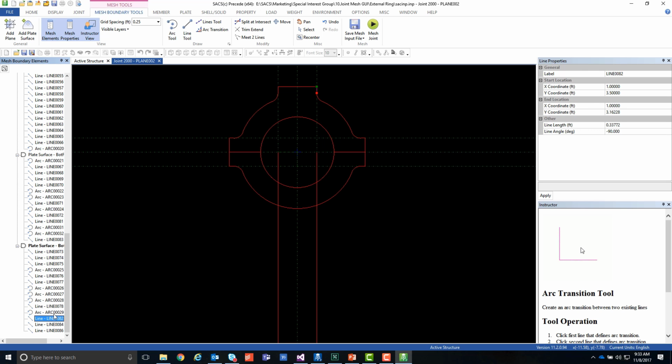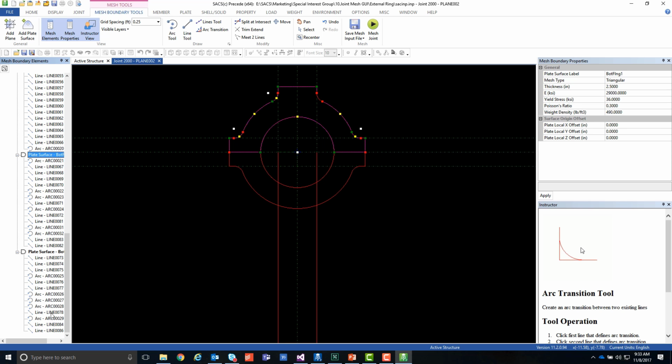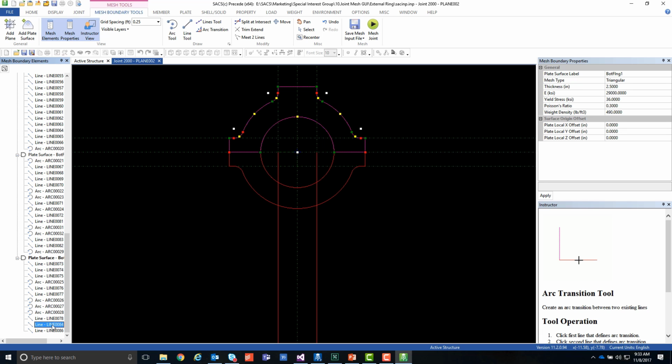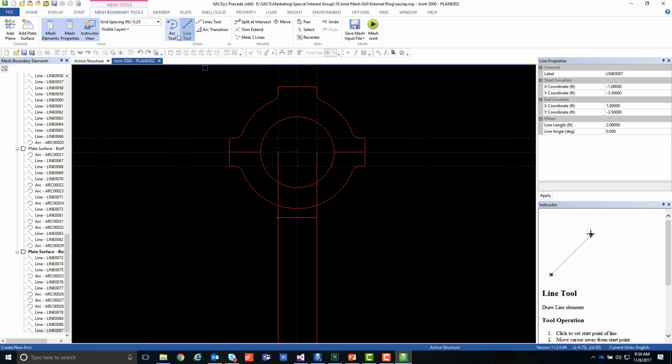Make sure we do that. Get all of those lines. Then we can select the plate surface to make sure we have all the right ones selected. Okay, that's looking good. Alright, so we need to add that one last line at the end there. And do the same trim commands.